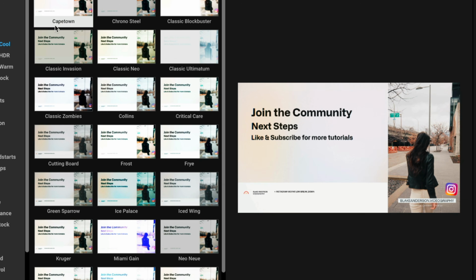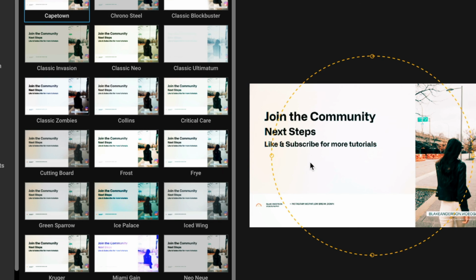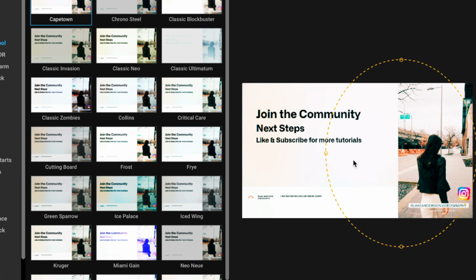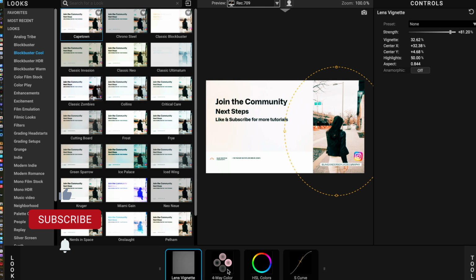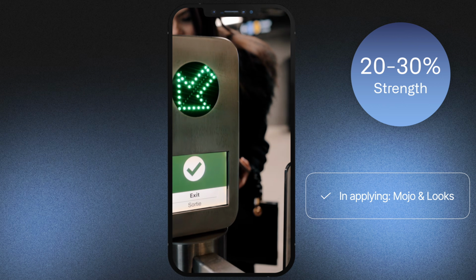What Magic Bullet Looks gives you is many different presets that you can apply to the footage. Typically I'll add that, and then I'll tone it down, because usually it's a bit too much. Obviously less is more in terms of how you want to color grade your footage, and I'm usually between 20 and 30%, but sometimes I'll go up to 40 or 50, depending on the footage.